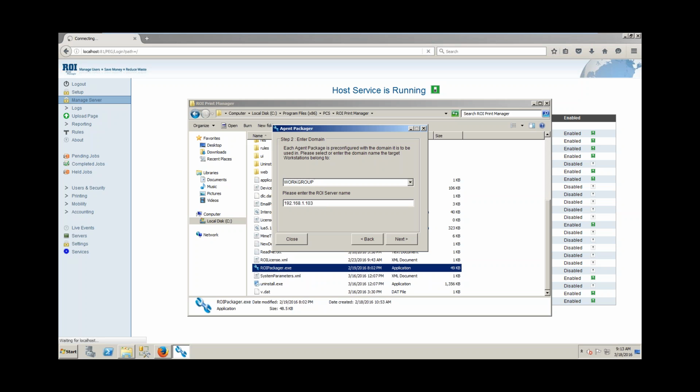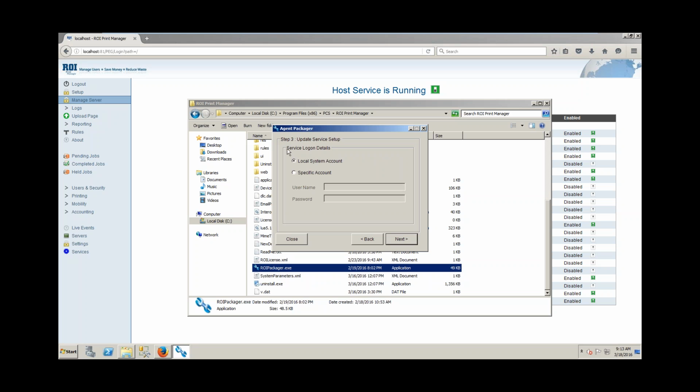The reason we're entering this information here is that when you click on finish and the MSI gets generated, we're basically taking this IP address and domain name and appending it to a URL. So when the agent gets deployed out onto the workstation, it knows who to report back to: which server, which port, and which URL. We're going to click next. Always leave it as a local system account, it's always best.